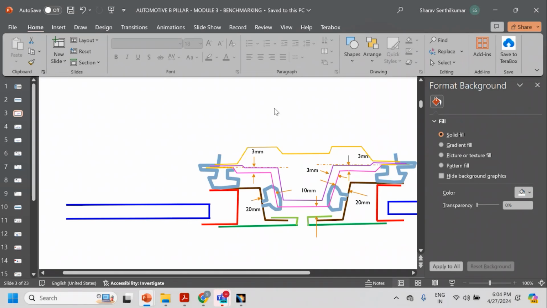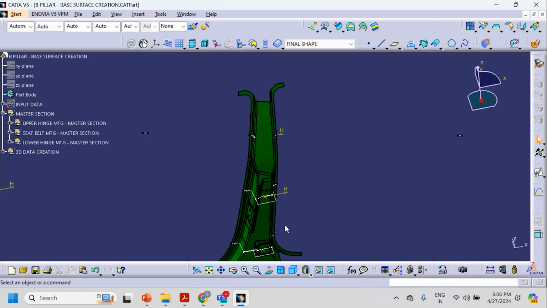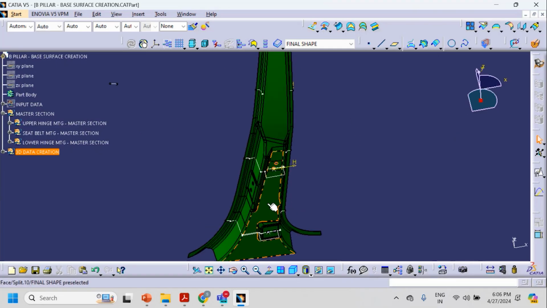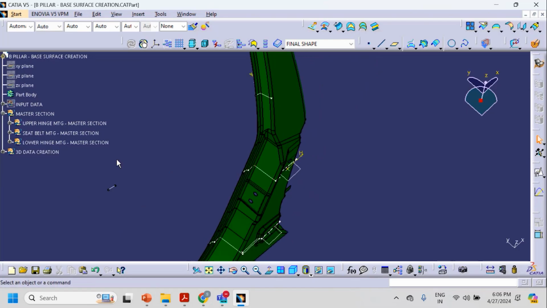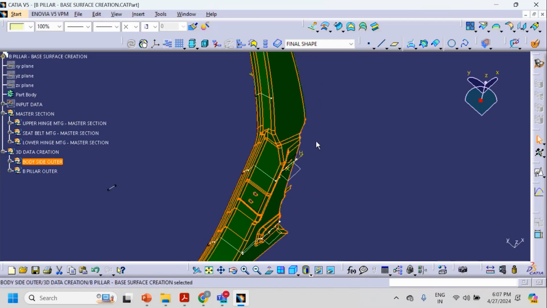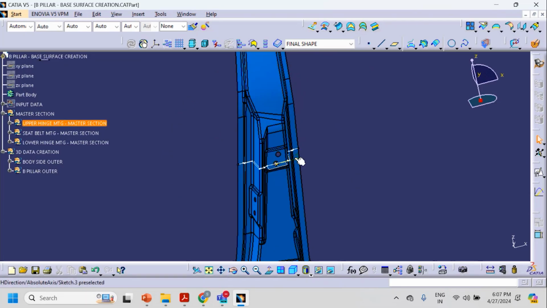What doubts do you have relevant to the BIW master section theoretical session? The input data we have been given was created from the styling, and from it we will create the master section. These are the three master sections we have made for the body side outer and the B pillar outer. This is the body side outer data, and this is the B pillar outer data.